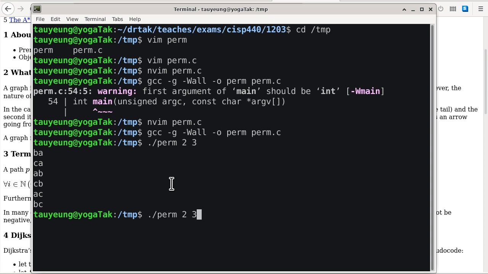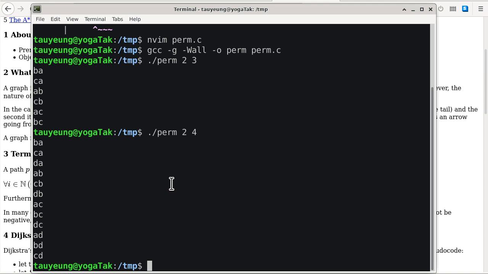We can change the program a little bit. We can say, have 2 trials but 4 choices. Now, obviously, this is going to be a little bit longer because it is 4 factorial divided by 2 factorial. 4 factorial is 24, and then 2 factorial is 2, so we should have 12 permutations here. And if you count, there are exactly 12 that got printed. So do we have any questions about this homework assignment?